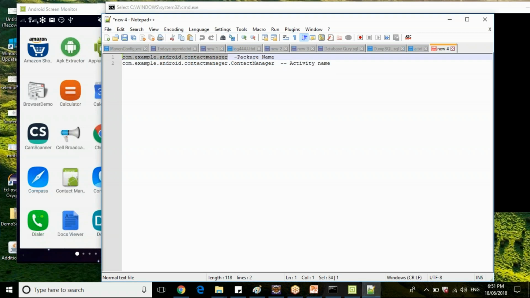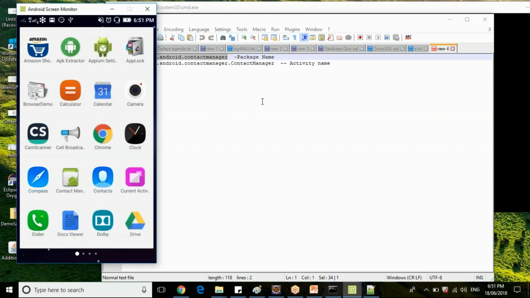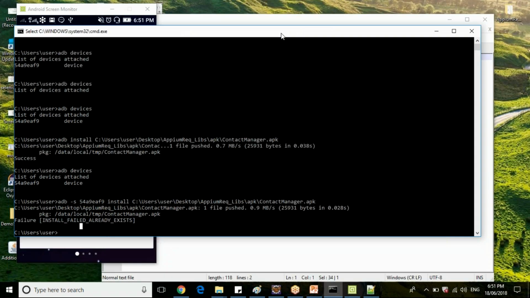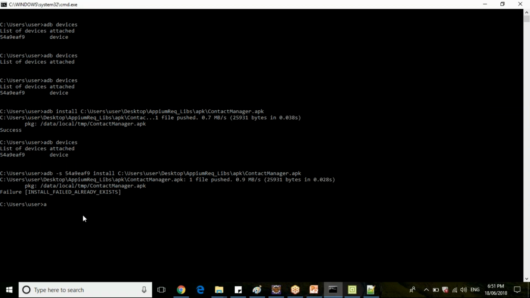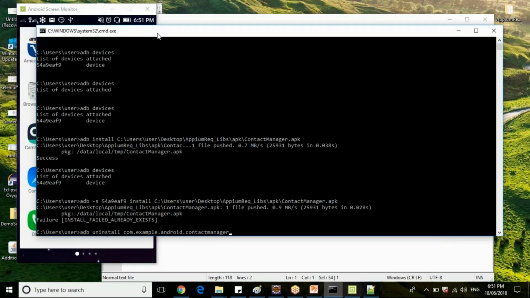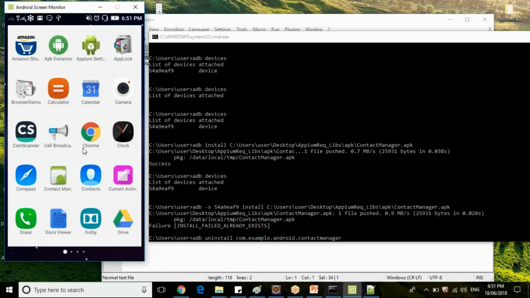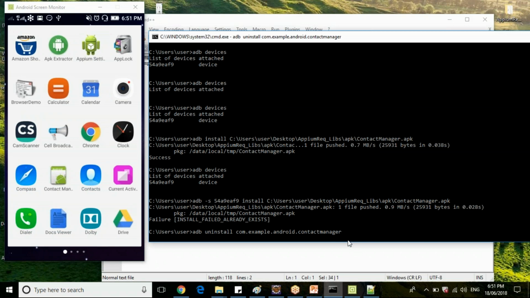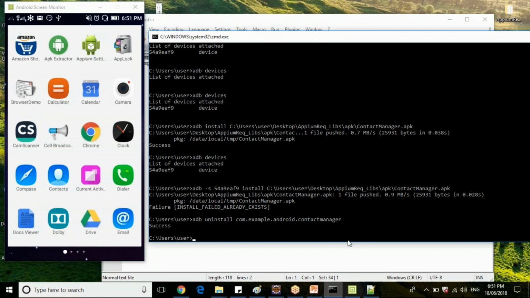A package name is a unique identifier for your application. You can uniquely identify your application with the package name. So let's use the command adb uninstall and provide the package name. This is the package name of our application. So how do we find out the package name of our application, guys? The uninstall is a success. If you see here, the contact manager application is removed.